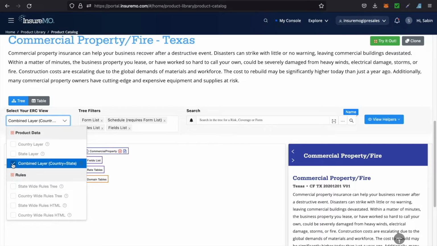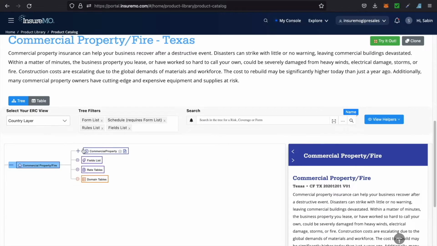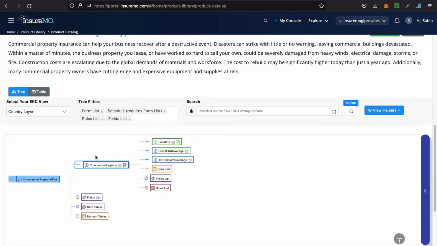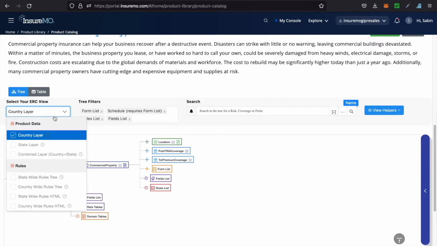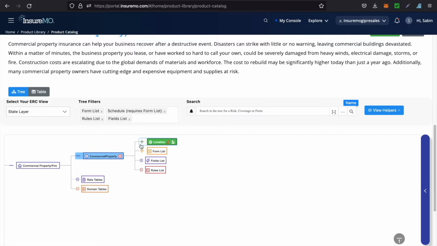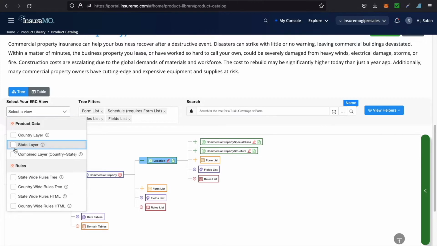You can select the countrywide layer using the country layer, and this is the base layer that we spoke about. And then you can see the state customization on the state layer, and then you'll see all state customizations within this layer. Finally, you can view the entire product using the combined layer, which is the country plus the statewide.